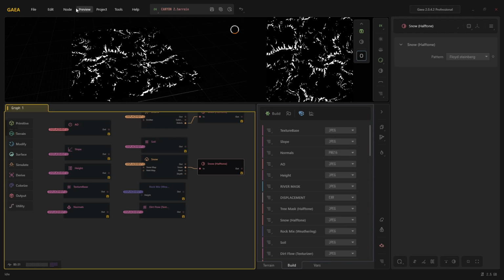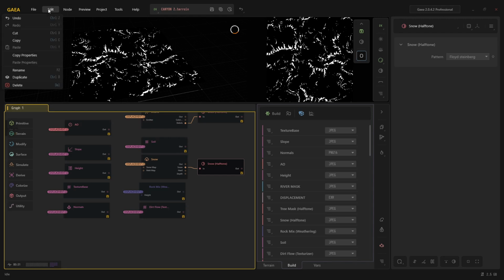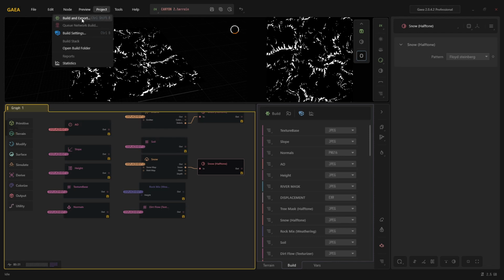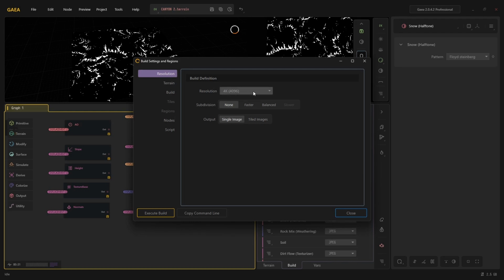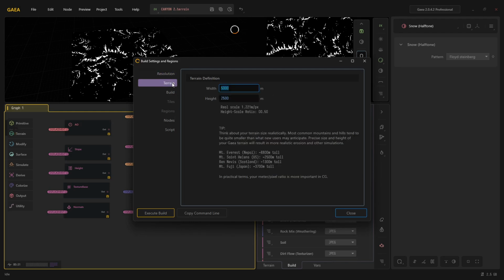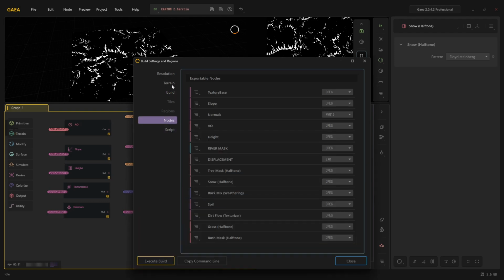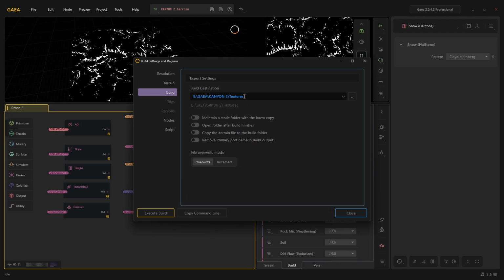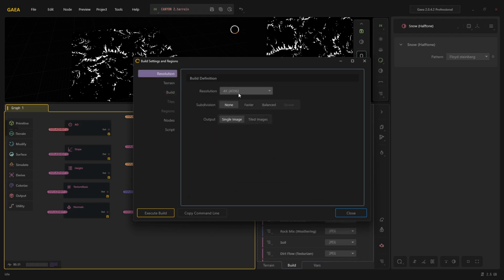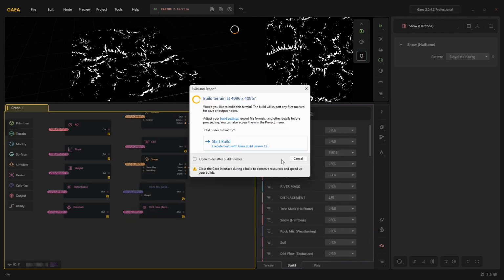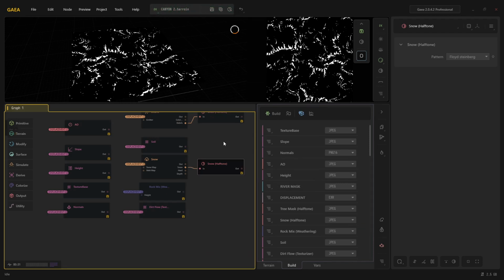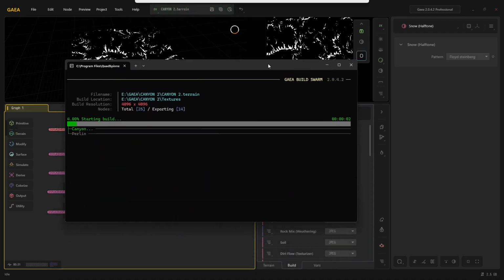Okay, and then the last thing to do is to go to Project, and hit Build and Export. You may want to hit your build settings beforehand, and then you can set your resolution, where you want the files to go when you build them. I haven't ever used these before, but the most important setting here is, I think, where you want the files to go and how big you want the files to be. And then we just execute the build. You're going to get this little pop-up, and you hit Start Build, and it's off to the races. Let it run.